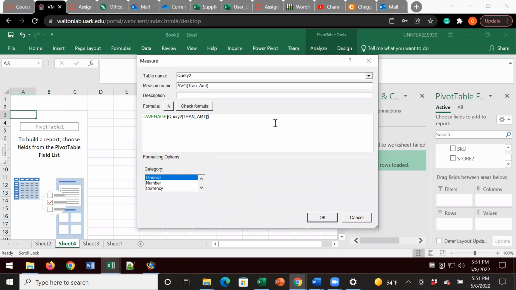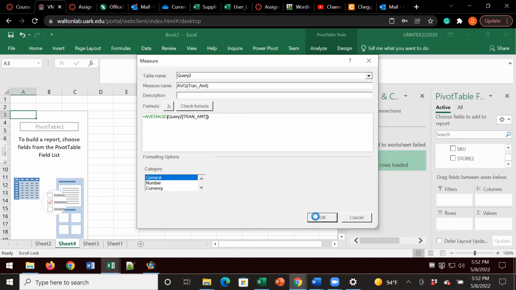All right, I have it all typed out. I went ahead and changed the measure name to the average of the transaction amount. And for the formula, I put in average. So we're getting the transaction amount from query 2, and we're getting the average of that. And for category, general is fine, so we can go ahead and click OK.